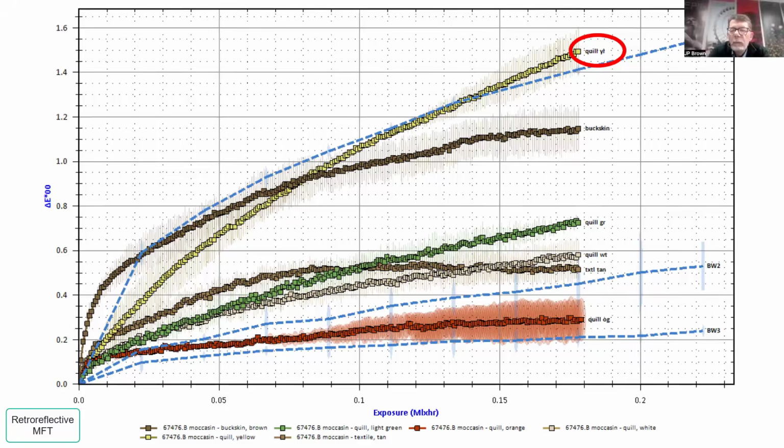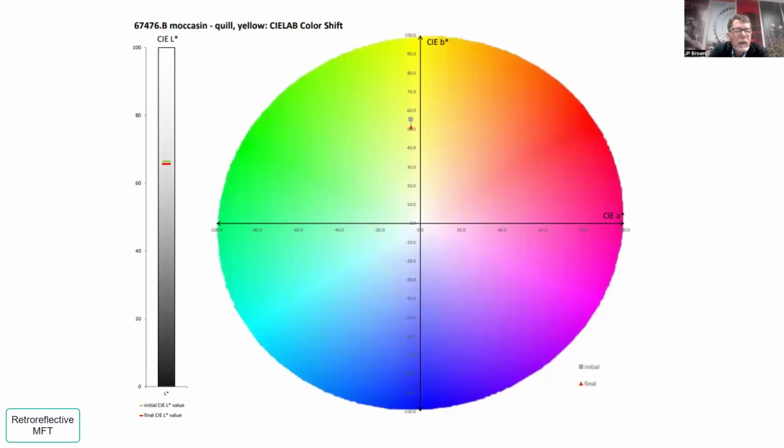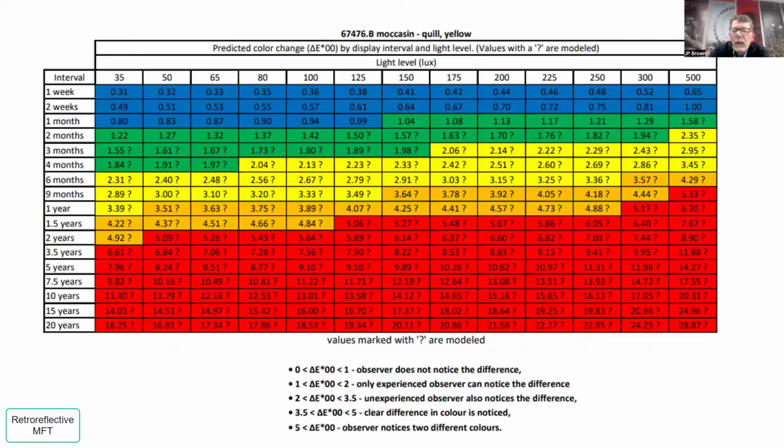So just to see what that looks like, let's take the example of the survey for the yellow quill shown here. The PDF starts with a summary of the test, displays a shift in CLAB variables over the period of the test as a chart and in CLAB space. And you can see here that the yellow color is desaturating. And Spectral Viewer extrapolates the test data using spaghetti fitting to make predictions about fading beyond the period of the test. Then the data, together with the extrapolation, is presented as a heat map, which shows the predicted delta E 2000 color changes. Now, this heat map is what we usually share with people when we're discussing restricting exposure for a particular collection item.